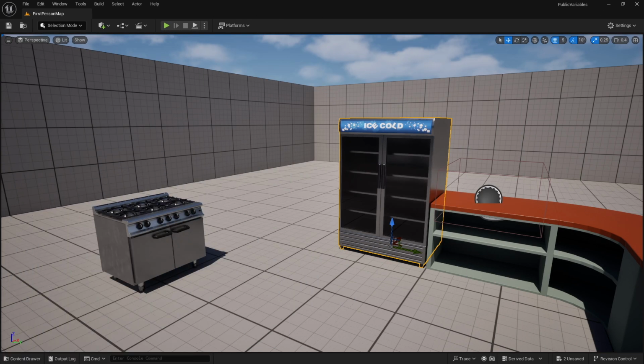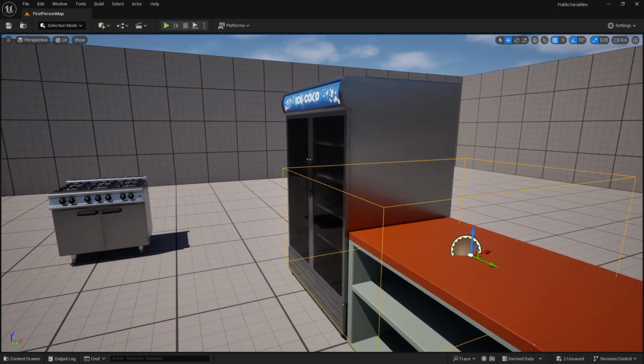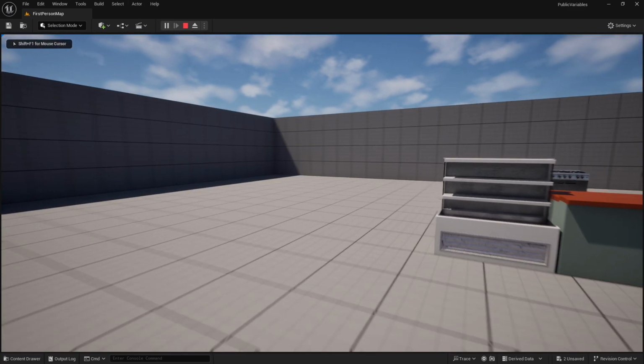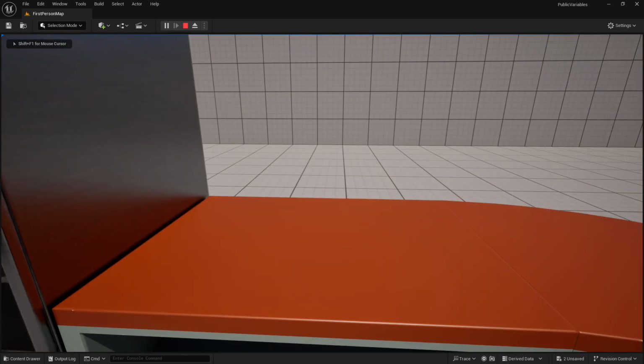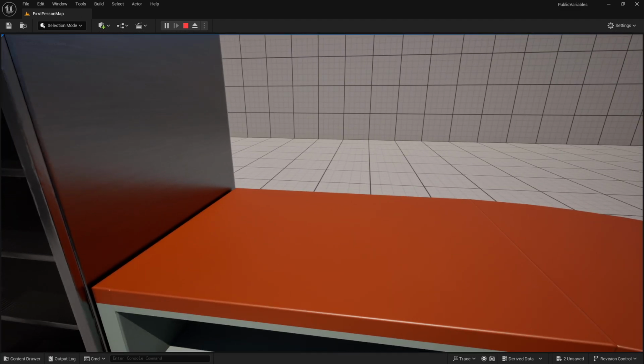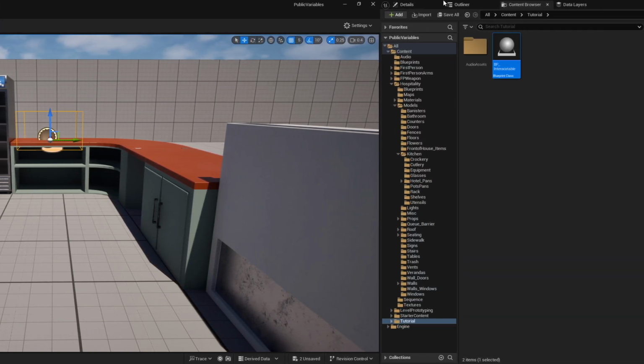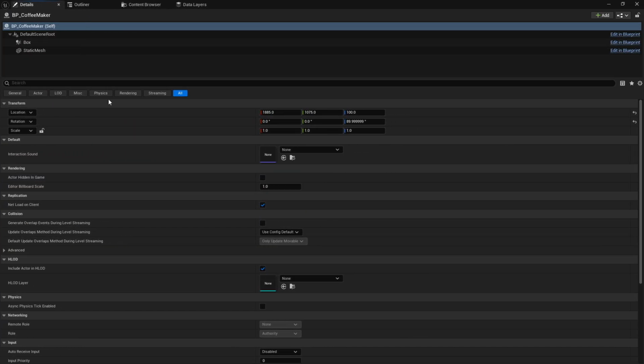And we're going to compile that one more time and save it. And so I'm going to go ahead and move this off. And if you look now, the blueprint that we created doesn't have a static mesh. And if I were to walk in here and hit my E key, nothing happens. And so with this blueprint selected, now over here in our details panel, you're going to see that we have this section for interaction sound.